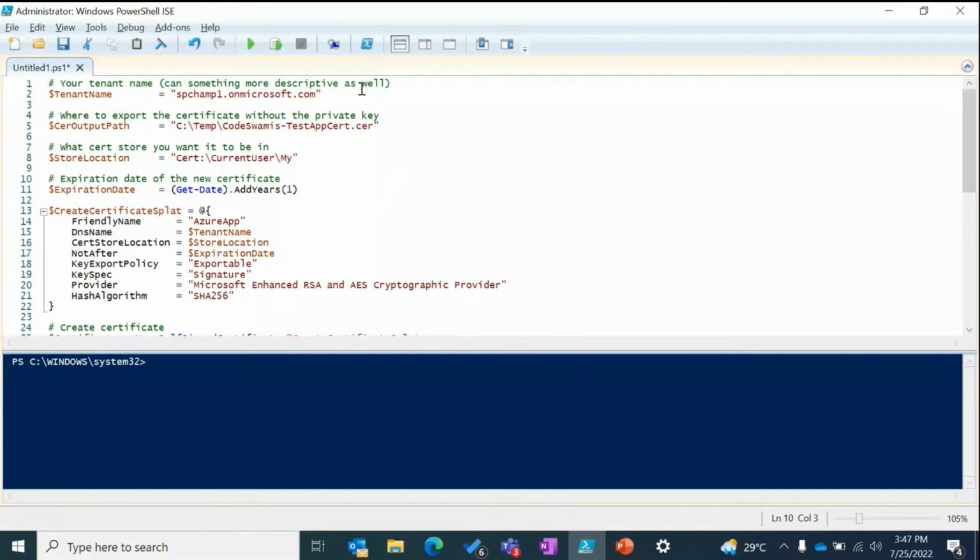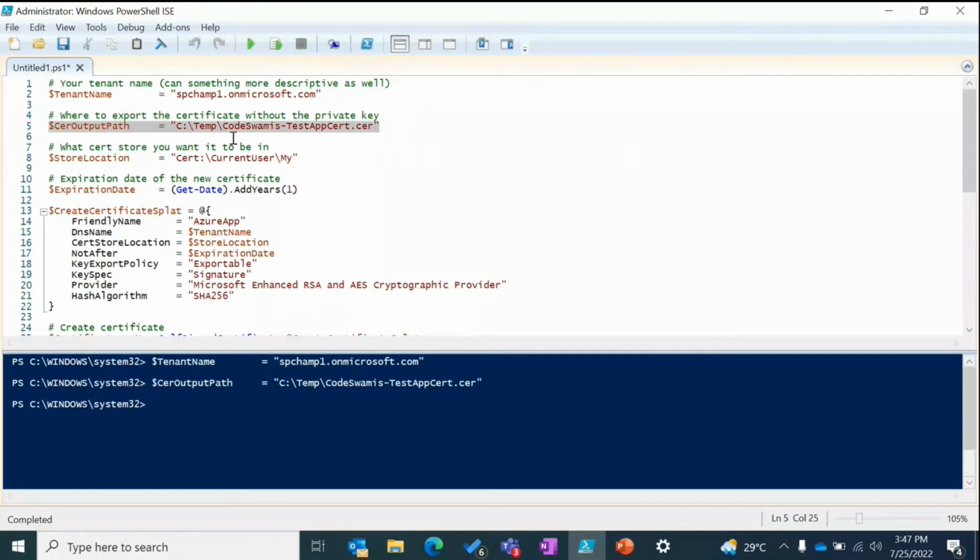Now, whenever you generate a self-signed certificate, you have some prerequisites. You will need your tenant name, which is, in my case, spchamp1.onmicrosoft.com. That's generated every time a new tenant is created, when that term is added to your domain name. It is known as a Microsoft Online Routing domain. That's what this bit is. Then you would set a path for the certificate. I'll just save this to my temp location. Then my store location is there, and this is my expiration date.